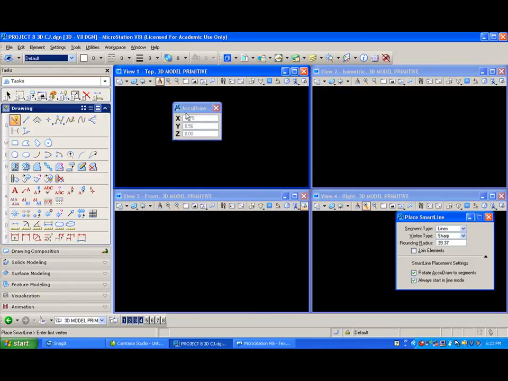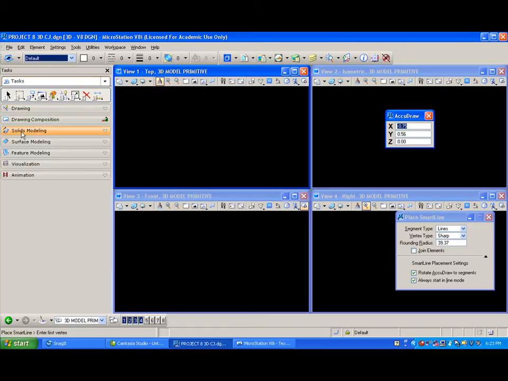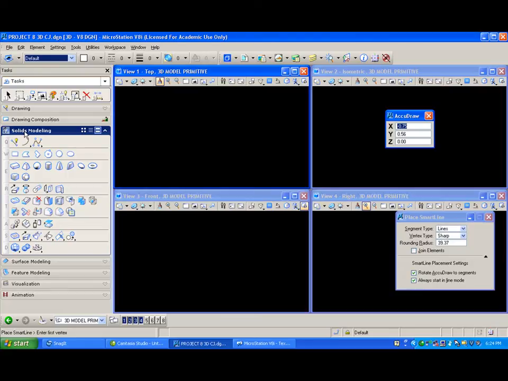So how's this work? We'll scrunch up the drawing tool, and you can see now we have solids modeling and surface modeling and feature modeling. These are all three-dimensional toolboxes that show up when we do a three-dimensional model. So let's start with the solids modeling. We have a lot of tools here, and E1 is actually our primitives toolbox. The first one we see is a slab solid. Let's click on that.